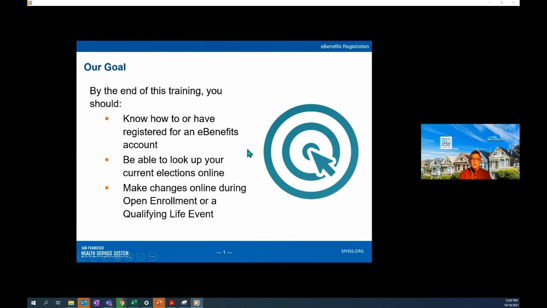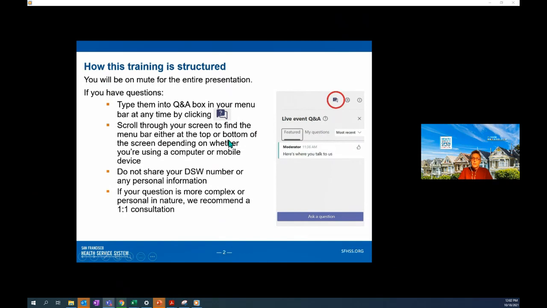By the end of this training, you should know how to register for an eBenefits account, be able to look at your current elections, and make changes online during open enrollment or around the year for any qualifying life events. So we'll take a look at that. But let's tell you first how this training is structured.